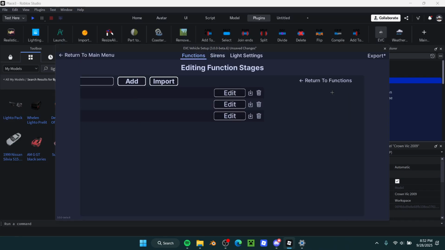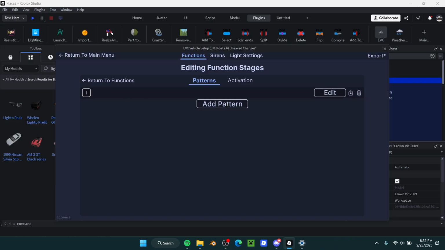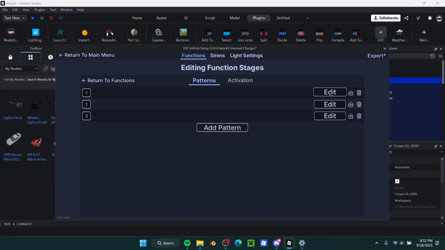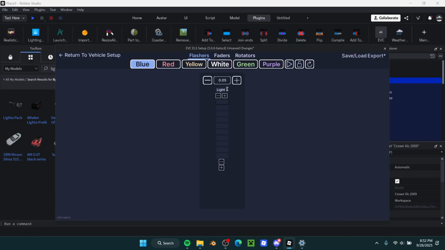For stages, you want to click Edit, and this is how you create patterns. So 1, 2, 3. You can create as many as you want. Click Edit and add your lights. You can either do it this way, where you already put the lights on like that and you just click plus, or you can do it how I said in the other tutorial. You can just name this T1 when you already have 8, and it'll just fill it in for you.